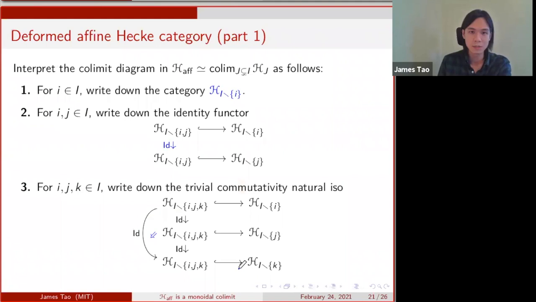To say some trivialities, the undeformed Hecke category can be concretely thought of as follows. For each simple reflection, I write down the corresponding largest finite type subcategory. On each size 2 overlap, I identify the two copies of the next smallest subcategories that live inside the subcategories that exclude I and exclude J. And then at the next level down, I look at the next smallest subcategories, and I sort of identify their identifications together in the most trivial possible way.